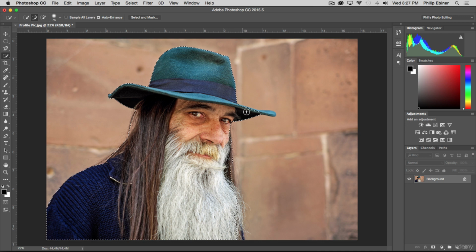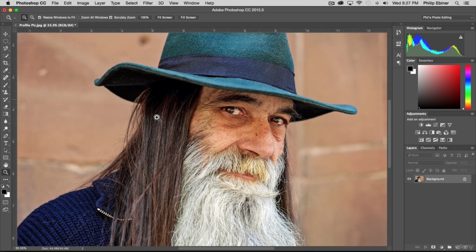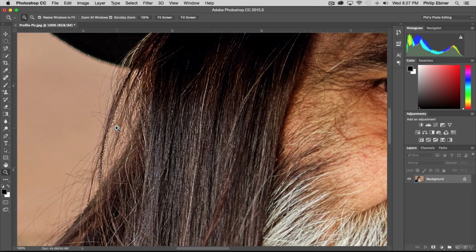Hair is really hard to get with the quick selection tool. When you're trying to cut someone out from the background, hair is always the hardest thing. Gotta make sure I get his beard down here. That looks pretty good.